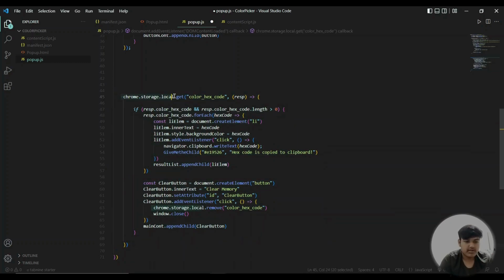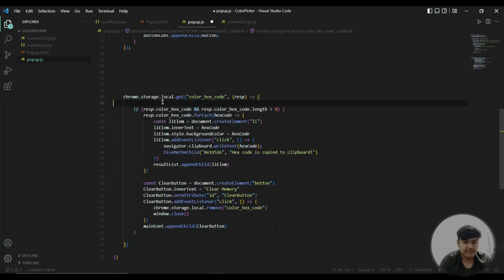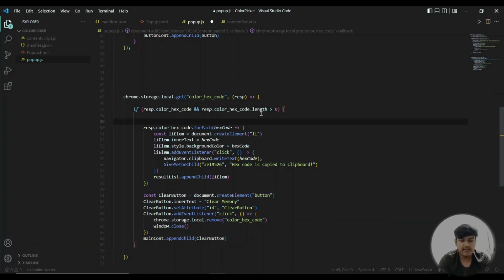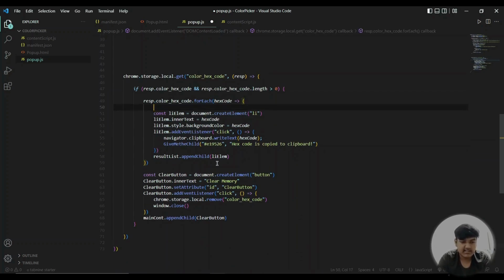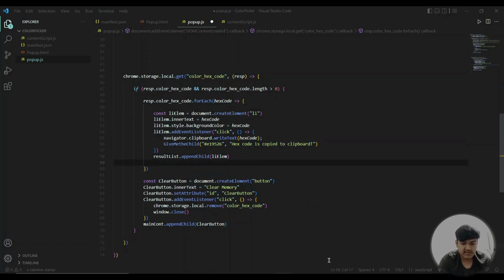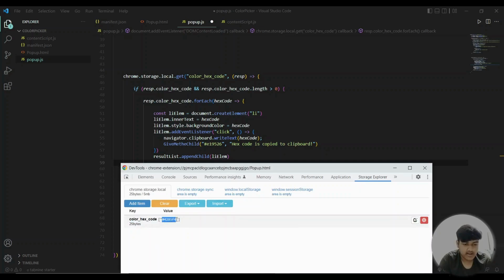So chrome.storage.local.get. We are getting the color hex code, which is this item, and we are getting that if it exists in the storage and contains one or more items. Then we are going to be making some list items. So for each item in that list, for example if I've selected 10 colors, then it will be containing 10 items.